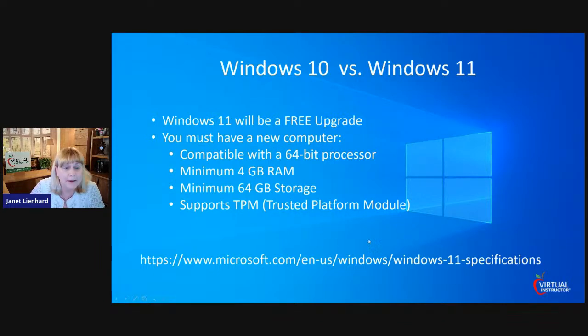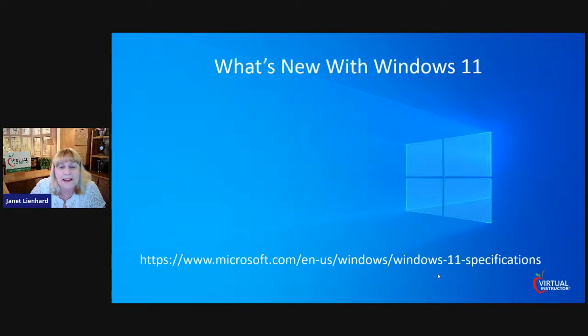But I did put down here the URL in case you want to go check out some more of the specifications. So Windows 11, right now it's not out, and they say it's going to be released during the holiday season. So I'm guessing the holiday season is November or December. So we'll learn more about that. But hopefully this is giving you some ideas. So if you hear Windows 10, Windows 11, or Windows 365, that at least you have a clue on what they're talking about.